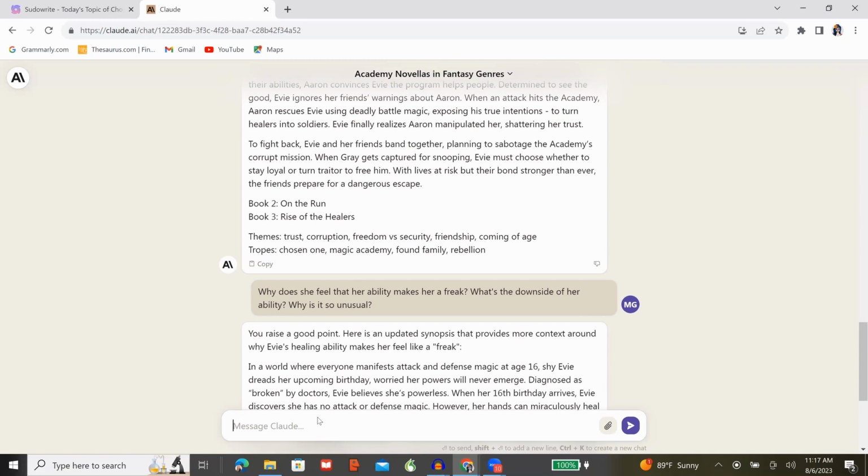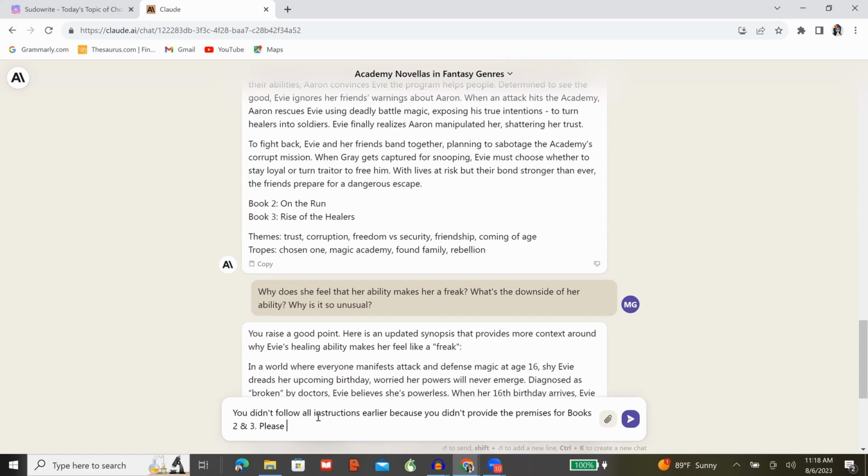So before we move forward to step 3, I'm going to go ahead and ask Claude to provide the premises for book 2 and 3. I'm going to tell him, you didn't follow all instructions earlier, because you didn't provide the premises for books 2 and 3. Please do so now. Let's also say, make sure they continue Evie's story. So we're going to make this a trilogy. So let's see what Claude does.